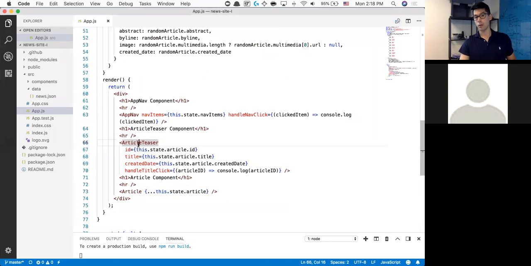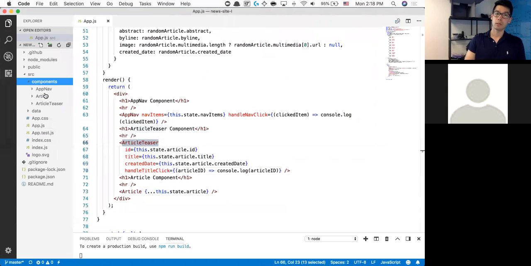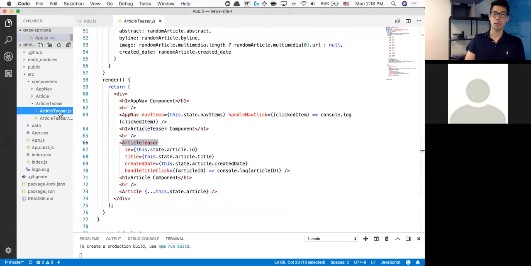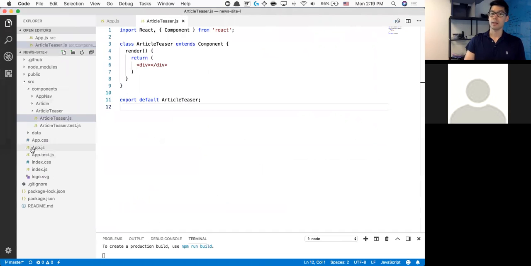So you can kind of see I have an article teaser right here. I'm passing down properties, specifically ID, title, created date, and handle title click from app.js into this individual article teaser. So where can I find this article teaser component so that I can modify it? Components, article teaser.js. Every single individual component outside of app.js goes inside of a components folder, and then a folder with the name of the component on it.